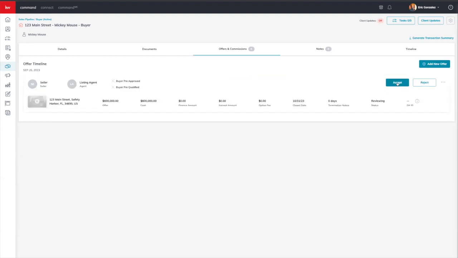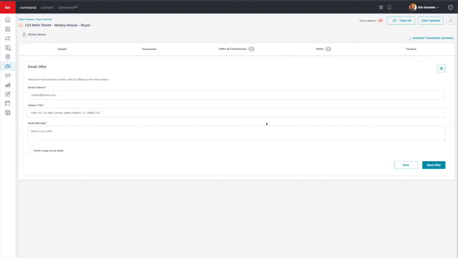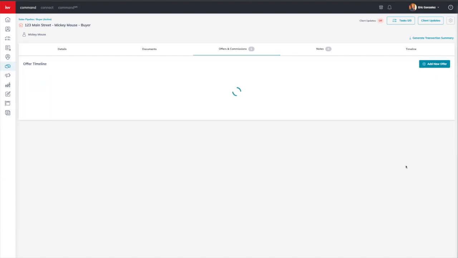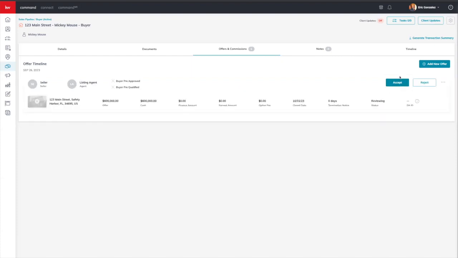Now that's why it says accept or reject, because you could technically click here and send the offer to your sellers, right? Send offer, and it would send them a copy. You can even copy yourself on it. Again, from a buyer's perspective, you're not going to do this. So that's why we're not going to worry about all those details. I'm going to click accept. And I'm going to hit manage commissions.